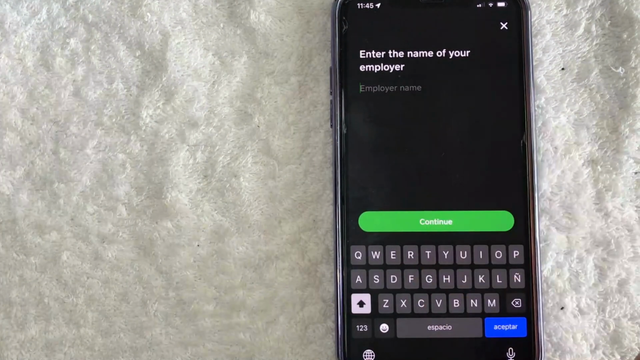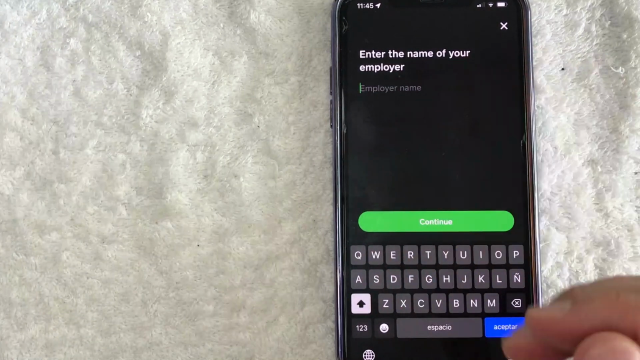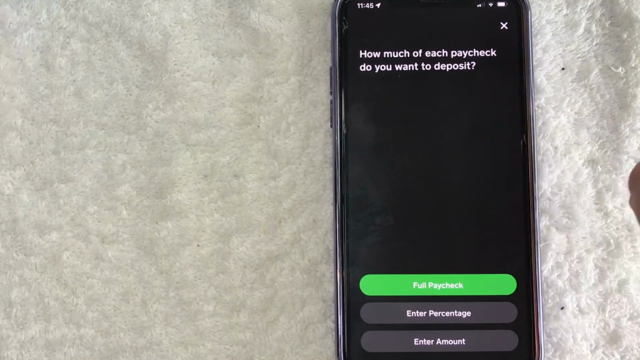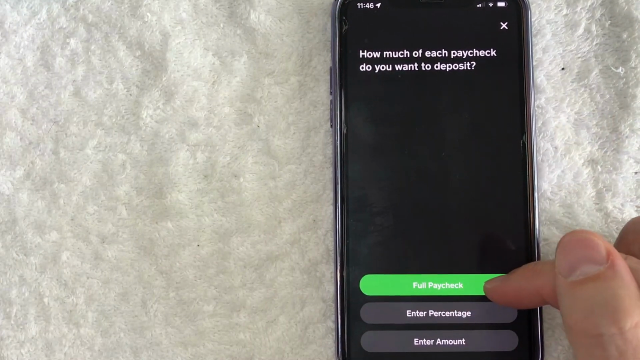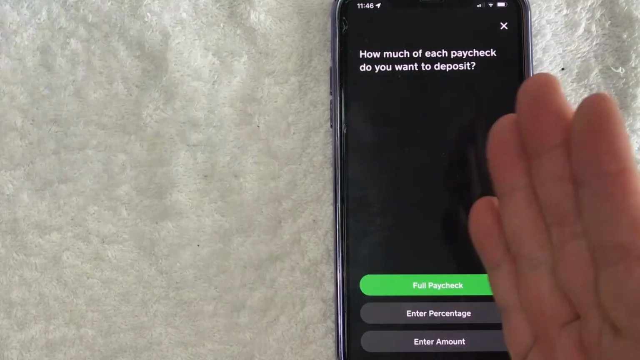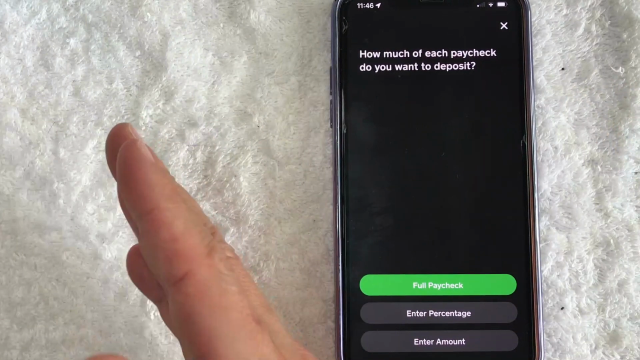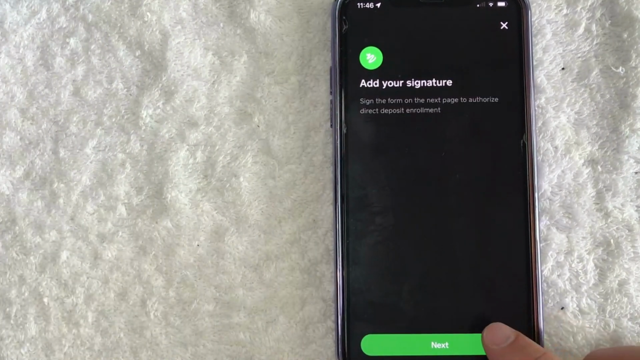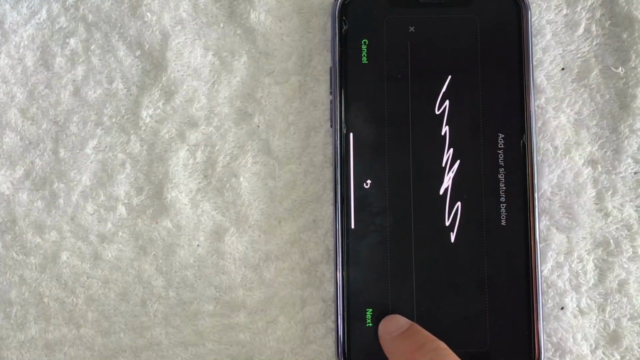Here you can go ahead and put the name of your client or your employer. Next, you want to choose how much of your payment you want to be direct deposited into your Cash App. Generally, it's going to be the full check. However, you can enter a percentage. So like 50% is going to Cash App, 50% is going to your PayPal. That's up to you though. I'm going to go ahead and put full paycheck. Next, they're asking for your signature. Okay, so I'm going to go ahead and sign right here and click on this next button.